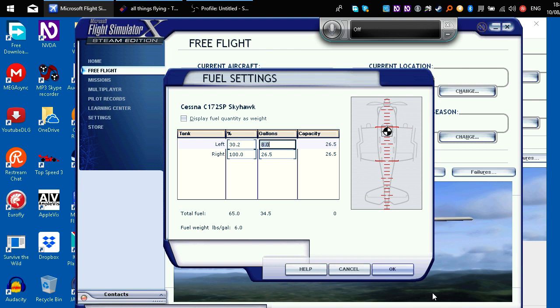Then that also means I need 30 in the right tank, so tab back to the list. List left, 30.2, 8.0, 26.5, not selected, 102. Okay, so then arrow down. List right, 100.0, 26.5, 26.5, not selected, 202. The right tank, so I'm going to shift tab, 100.0 edit, and go 30. 30 in that tank.